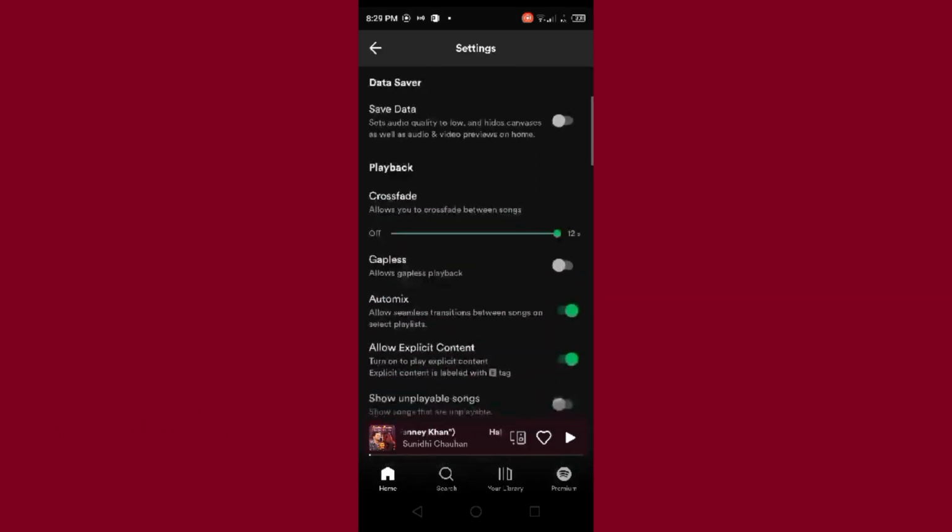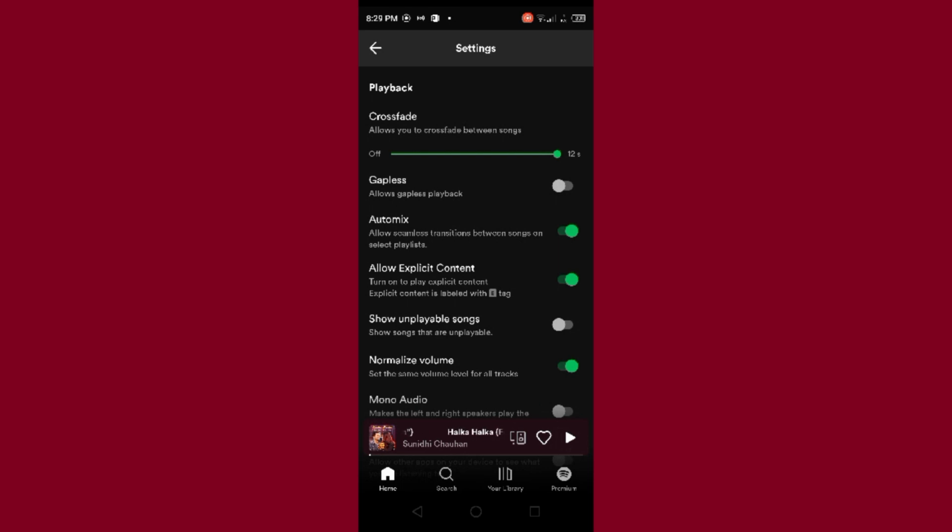Now scroll down a little and here you can see this option, crossfade, beneath the playback option. Now you can set the bar up to 12 seconds or more, the way you want. And also you can enable this gapless playback option. And now when you play a song, there will be no interruption between the songs.